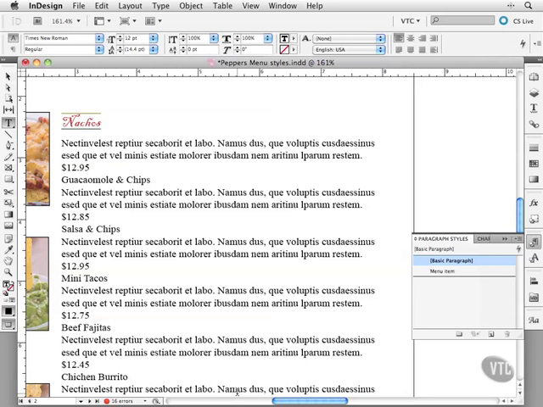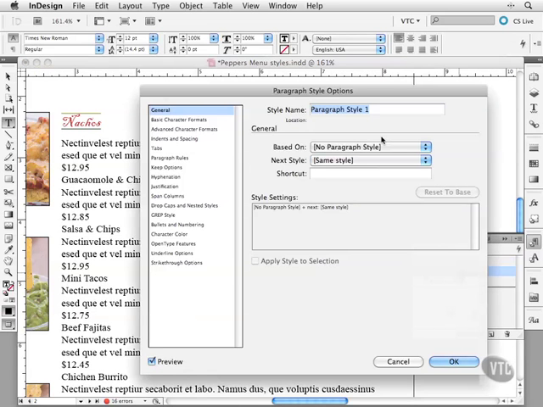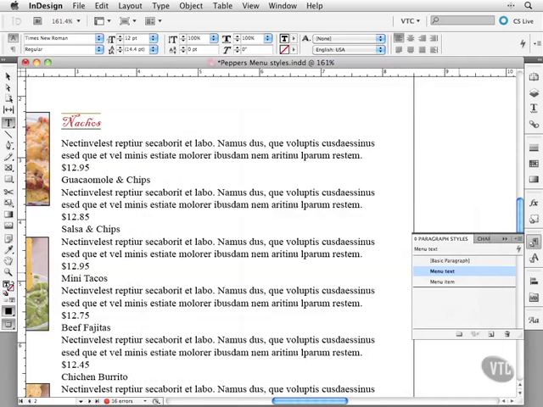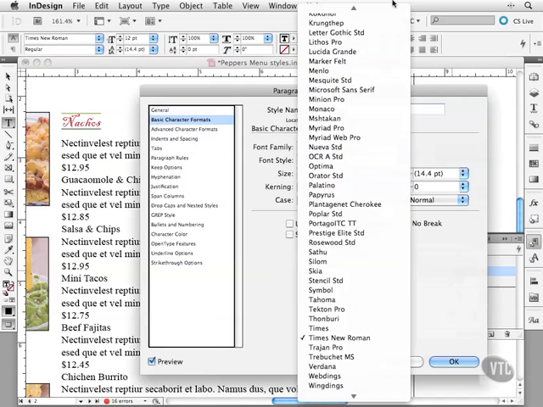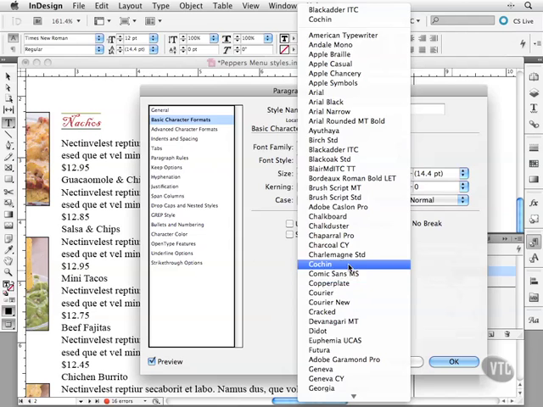Before I create a character style, I want to create a paragraph style for this text here. So I'll just select it anywhere in the text, come in here, double click on it, and I'm just going to call it menu text like this. And double click on it, we can change the font. We've been using Cocoon for this, so we'll go back to that one.